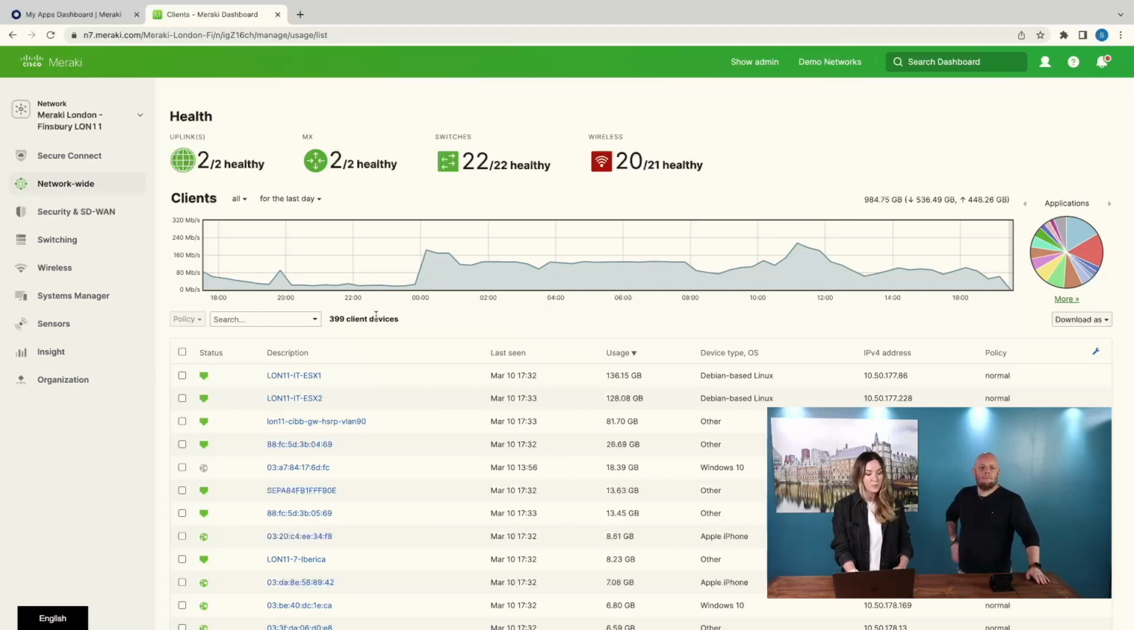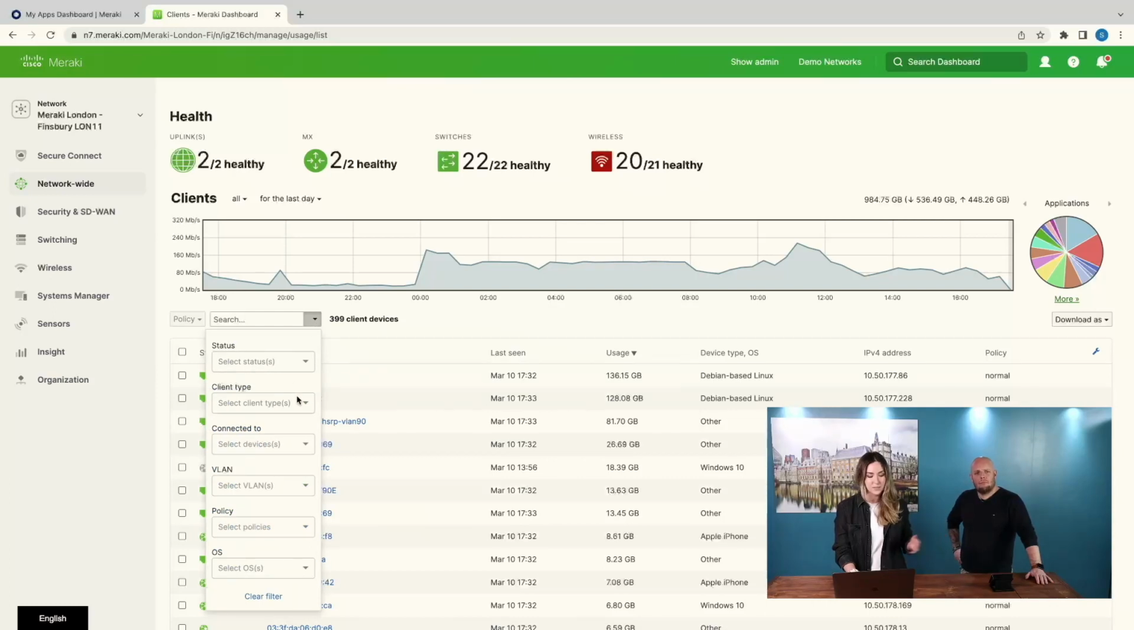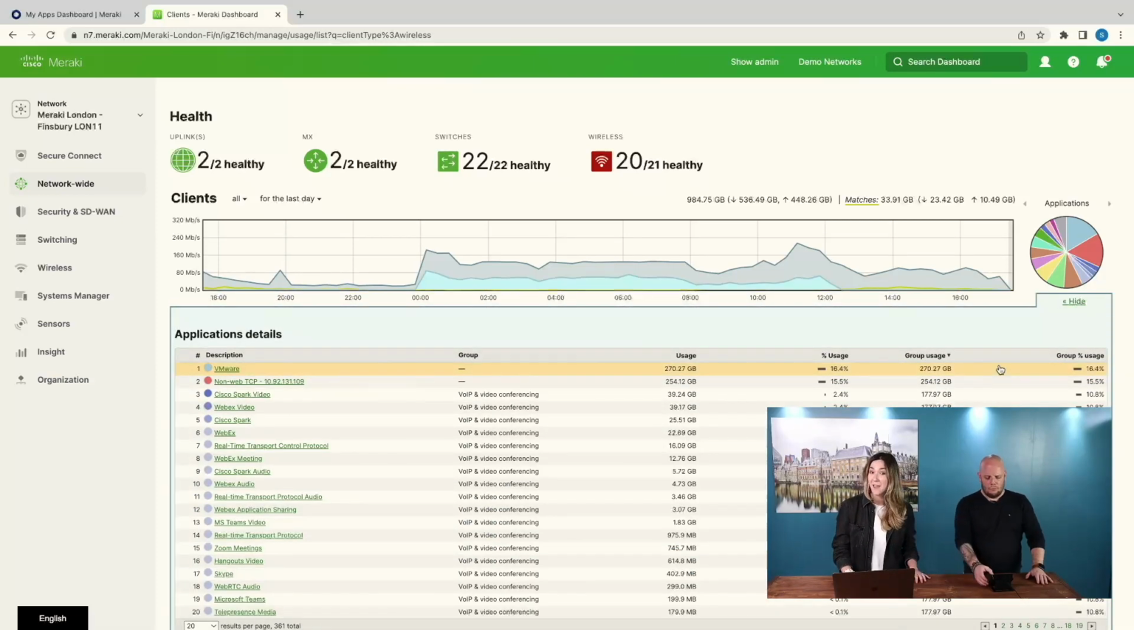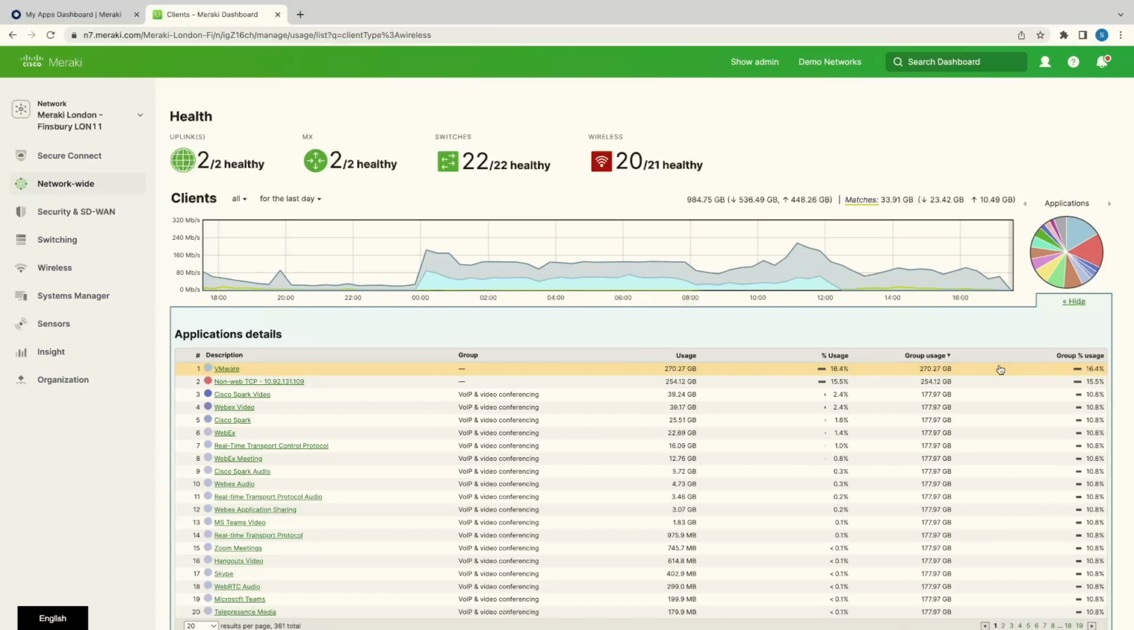So from here we can actually get an information about different types of clients that we have. It could be wired, wireless, the ones that are online, offline. We can also have a sneak peek on what kind of applications they're using. Probably some of them might enjoy YouTube throughout the day.